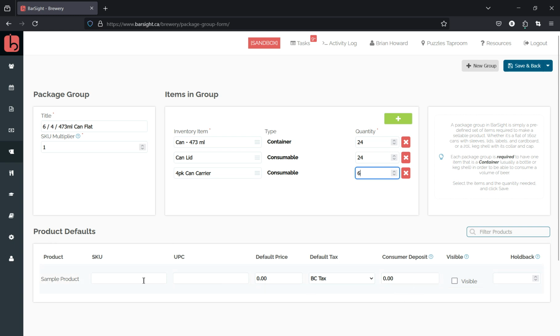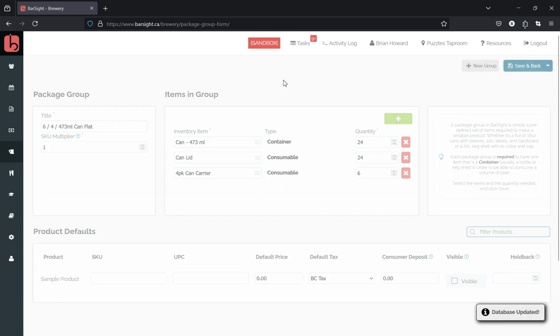Down here in product defaults, you can set up the default SKU, price, taxes, consumer deposit, which is the bottle deposit that the consumer pays at the end of the day, if it's visible, and the holdback that you may want to keep in stock for yourselves. We'll go over these items in another video. For now, we can just leave it blank. Click Save and Back.